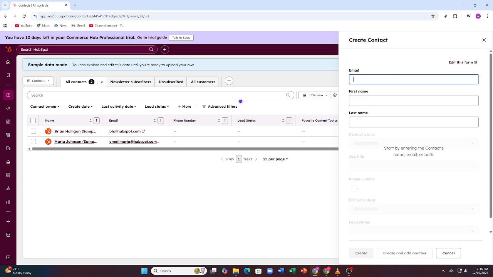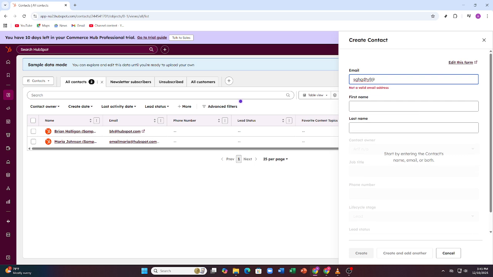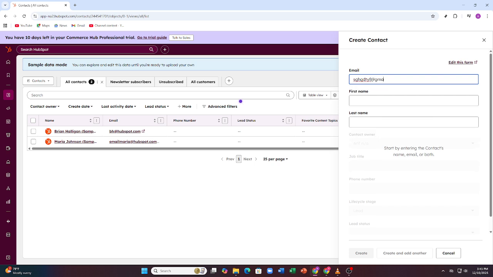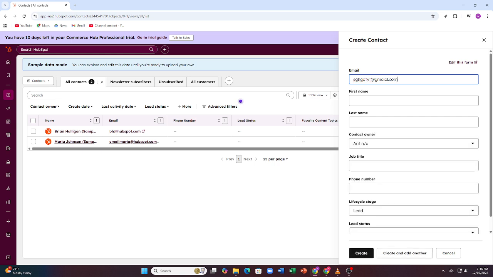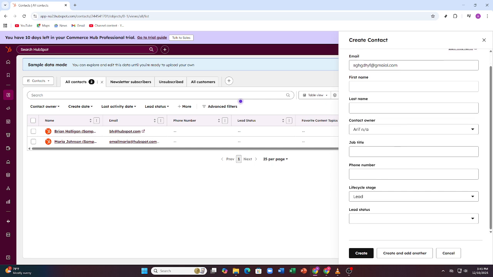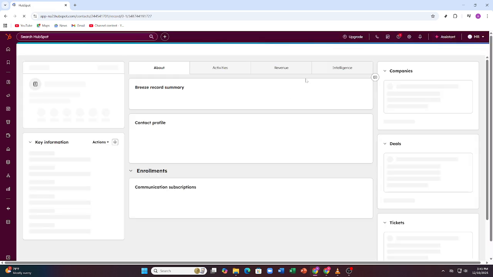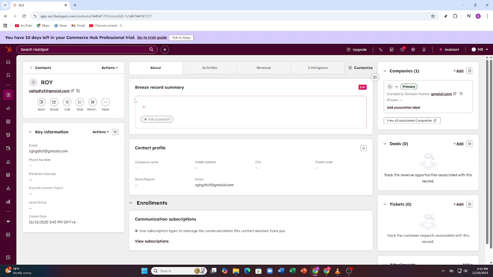Next, scroll down and enter company-related details like company name, job title, and website. These fields are helpful for organizing contacts by business, role, and industry. After that, choose the contact owner, which is usually the sales rep or team member responsible for following up with this person. Also, update the lifecycle stage to match where they are in your process, such as lead, marketing qualified lead, sales qualified lead, or customer.